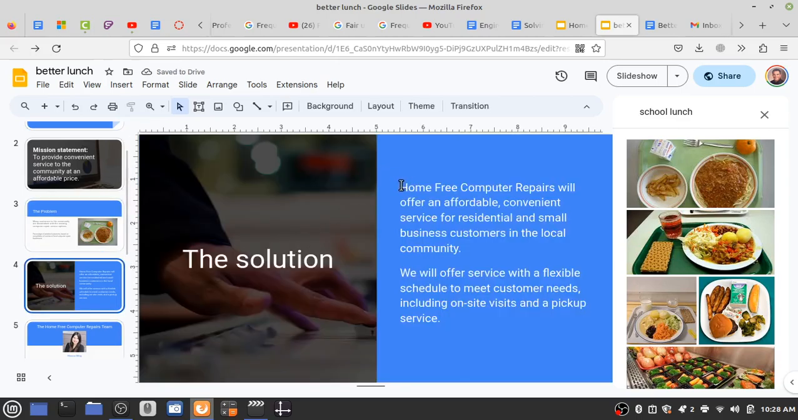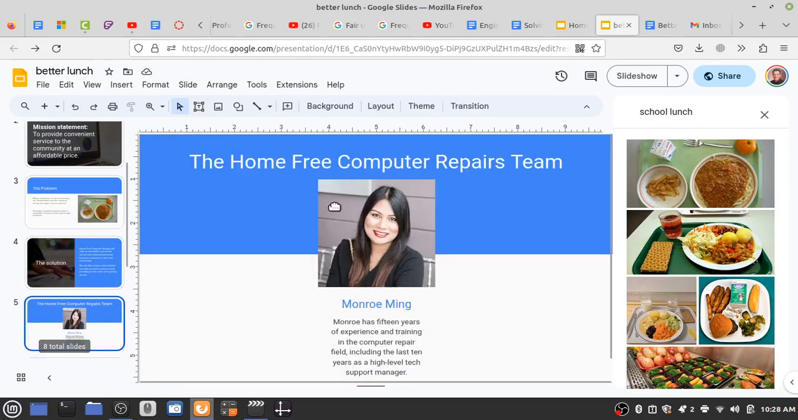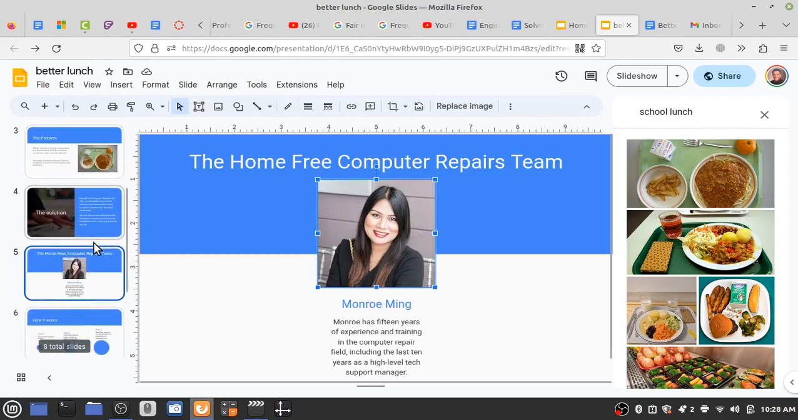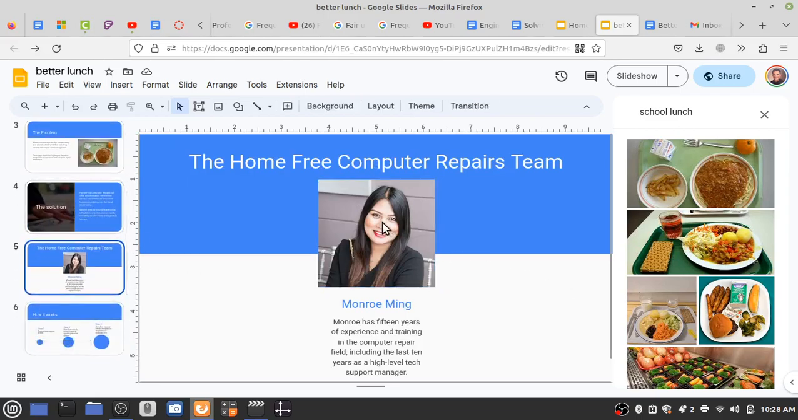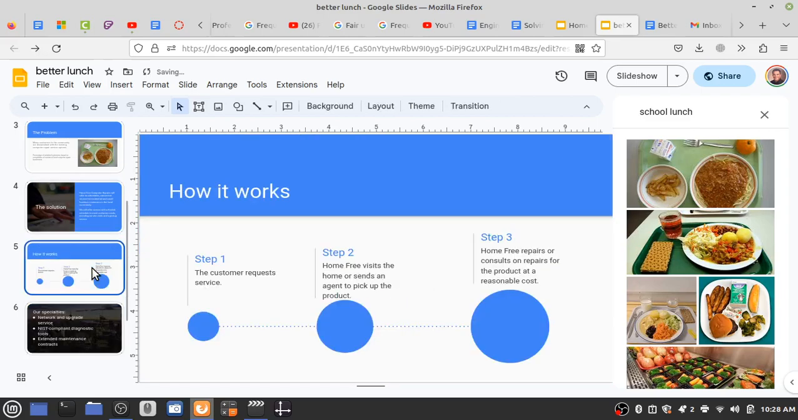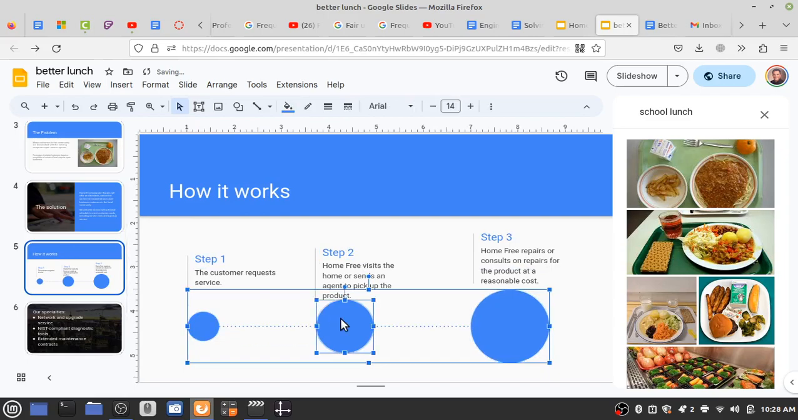The solution, what's your solution? Add a picture. If you don't want to add yourselves in there, it's totally fine, but it just makes it more personal. So if you want to delete this slide, just click on this and press delete. How it works, you do need this one. So how is this thing going to work? What are the steps? Again, images help. So if you don't need this stuff, just delete it.